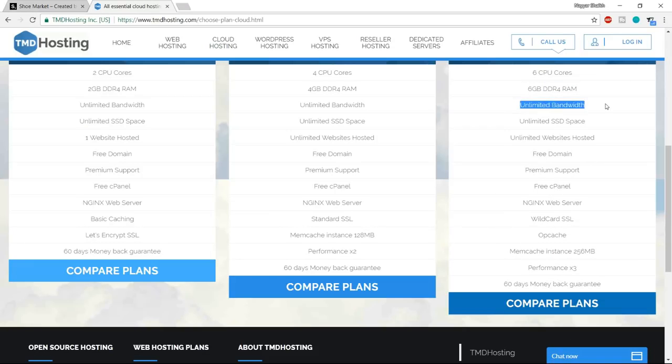You get unlimited bandwidth. Now this is also a very important feature, because what is bandwidth? Whenever someone downloads or transfers data through your website, that is what bandwidth is. So people can download or upload, or you can download or upload any amount of data from your website. So that is also a very important feature.